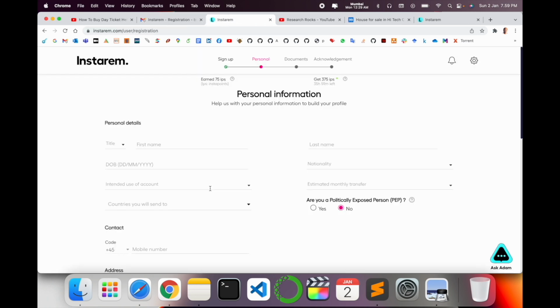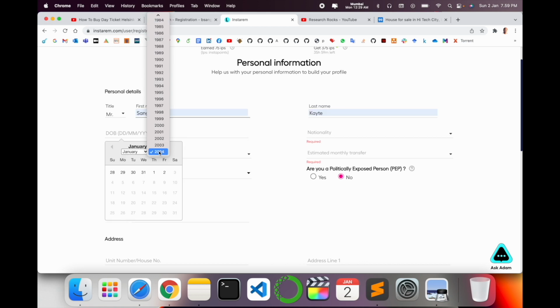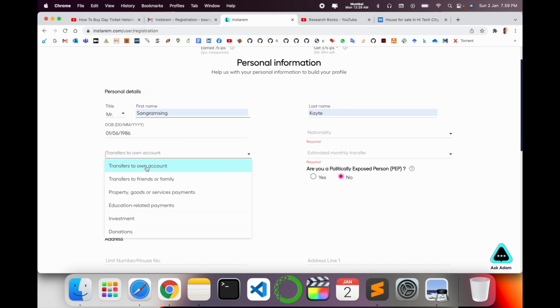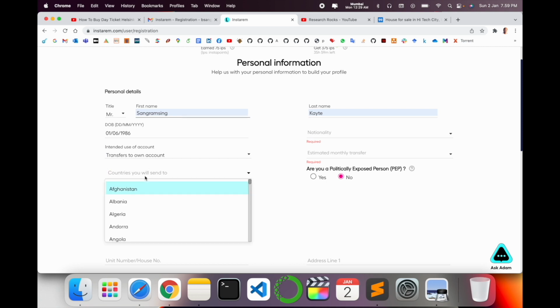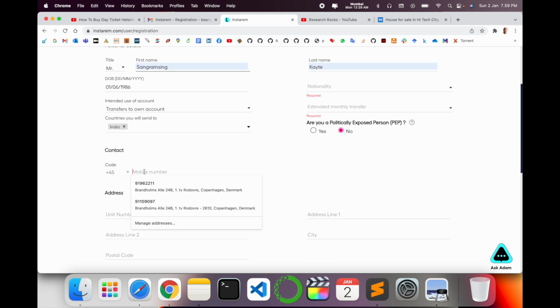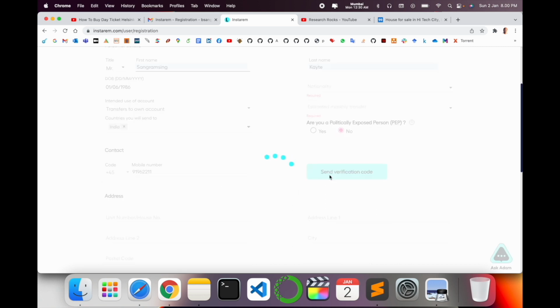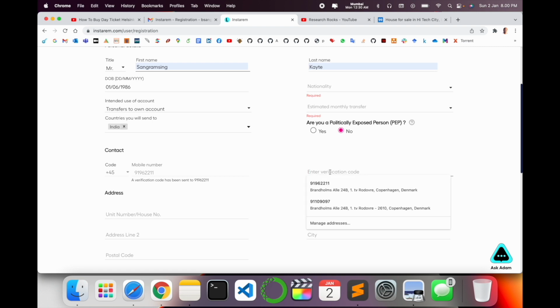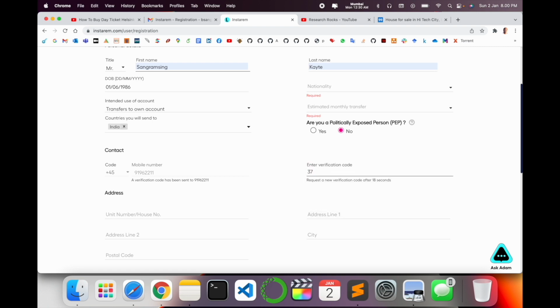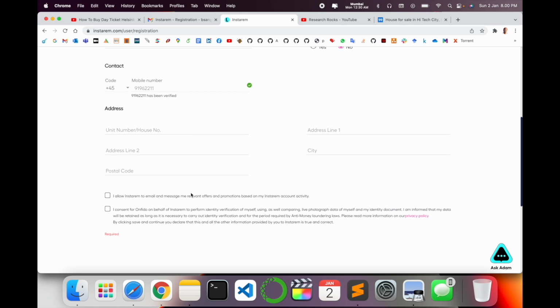Welcome. Let's start. So add here Mr. Add your date of birth here. Transfer to own account or transfer to family or friend. So I select here transfer to own account. The country you will send to, I just select India. Mobile number, I add my mobile number and send verification. So I receive the verification code and I type here 3720. My mobile number is verified.